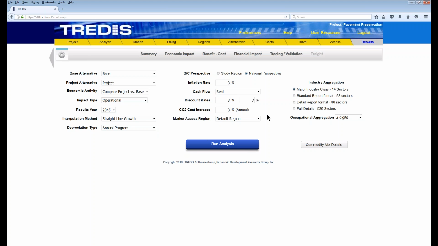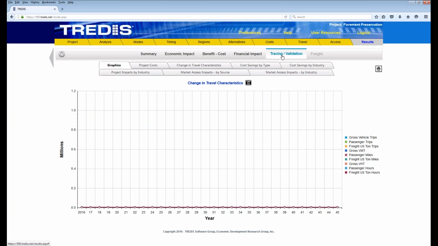Then there are other parameters that can be selected that have default values, but can be adjusted according to the settings features that you want to include. Then you can click on the Run Analysis tab, which we've already done, so we can quickly review the reports. The ones that I'll be going over are a couple of reports, including in the tracing and validation suite of analysis, benefit cost, and economic impact. First, we'll start with tracing and validation.